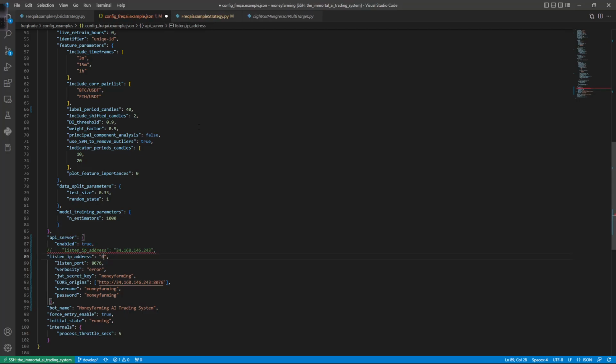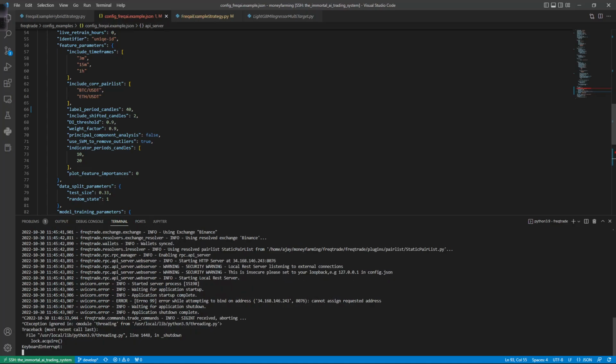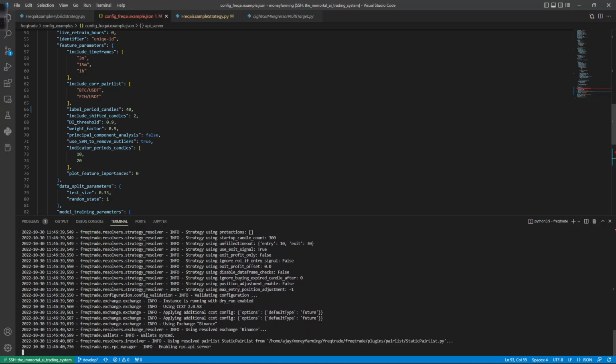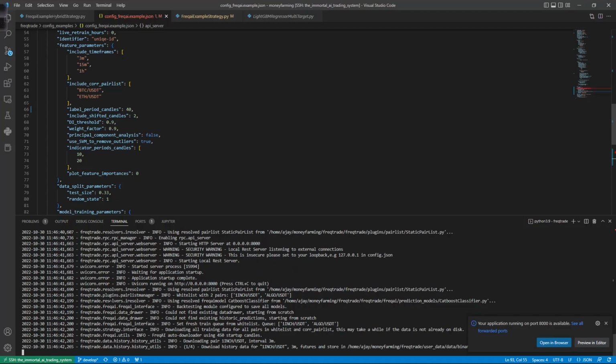Okay, 0.0.0, maybe 8,000. So we have that. We can leave it anything, or we can run backtesting. I think I should go for backtest, but I just want to show you guys how it works.